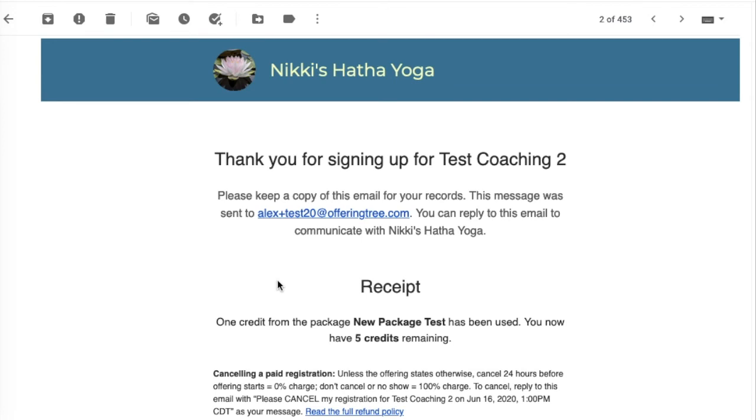And after the student has registered for the offering, they'll receive an automatic email with a receipt. And notice that in the receipt, the text says that 1 credit from the package, New Package Test, has been used, and that they have 5 credits remaining.